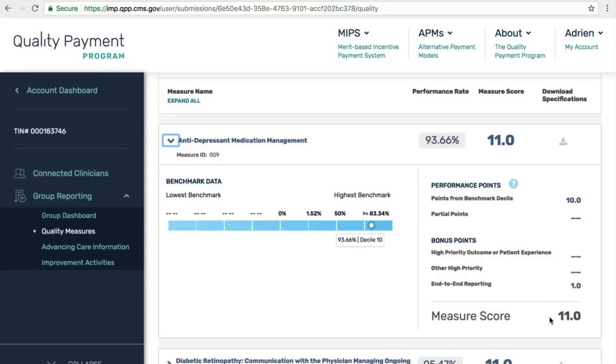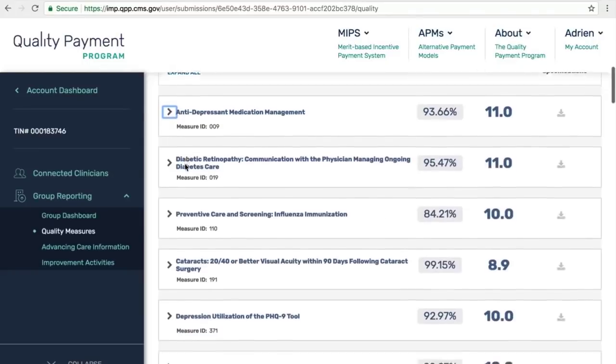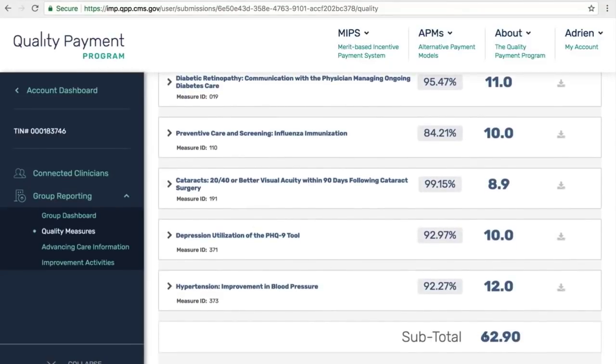That means the total score for this measure was the 10 for the performance points plus the 1 bonus point, equaling 11 measure points. This level of detail is available for all of the measures here. And you'll notice that the top 6 measures scored a 62.9 total points, which is greater than the total 60 potential points. So the max 60 points would be earned for this quality category.